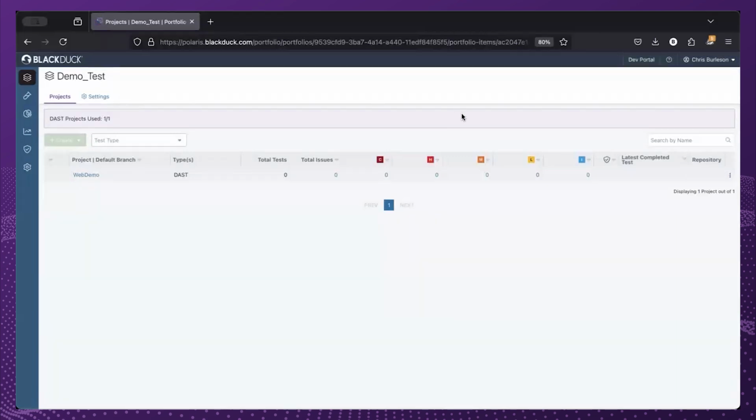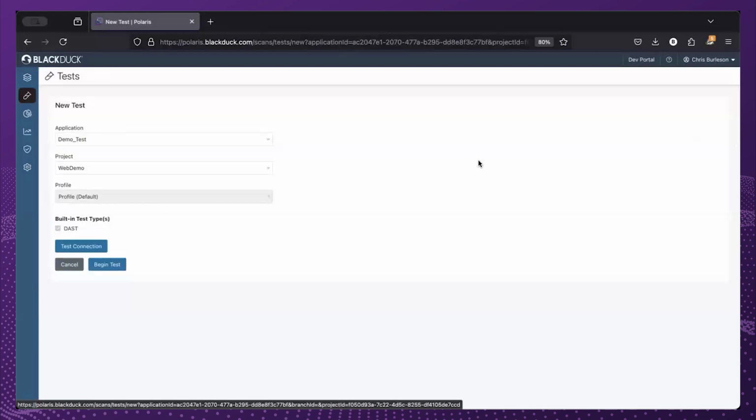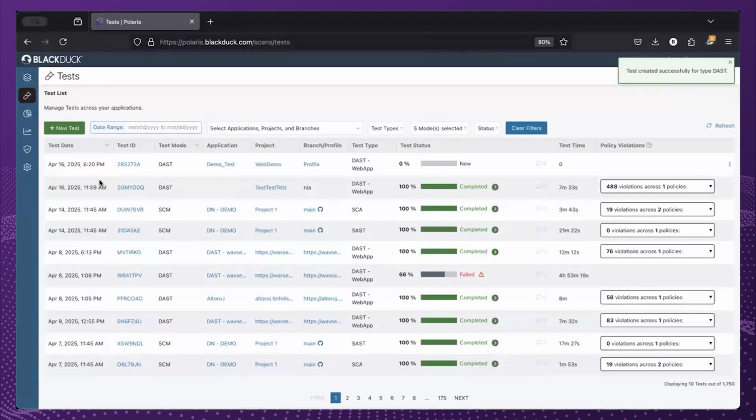From the projects list here, I can request to run a new test. DAST is pre-configured here. I can test this connection if I would like, or I can just begin the test immediately. I now have a test running on this application. We'll keep an eye on its progress here and check back in a few minutes.